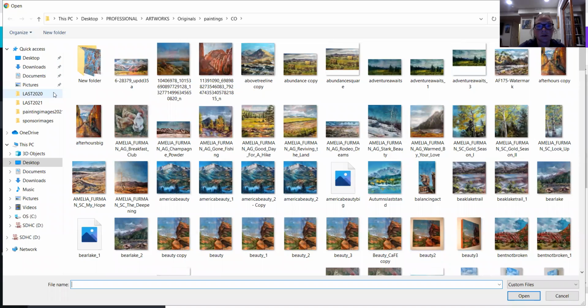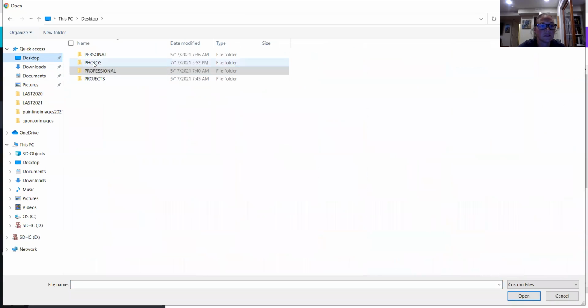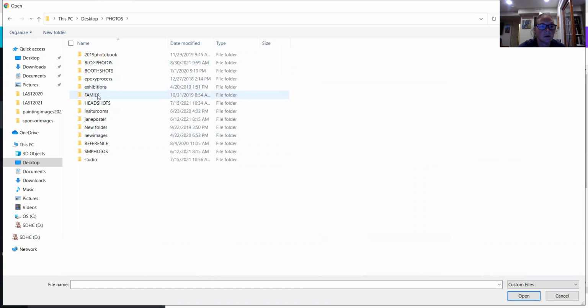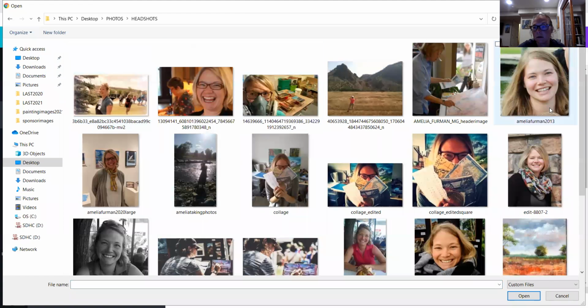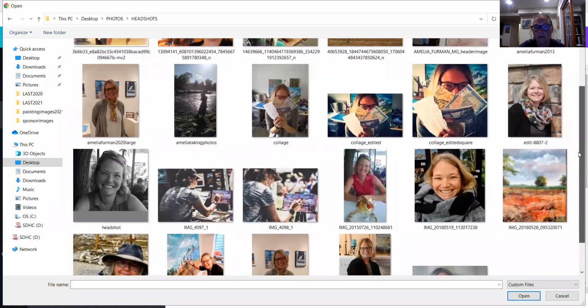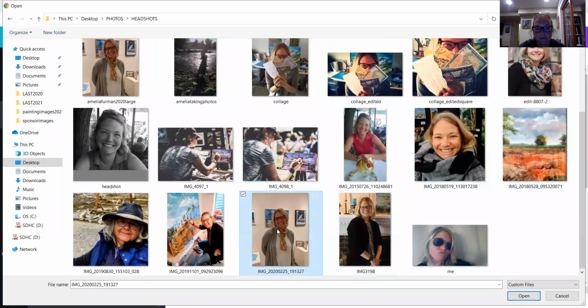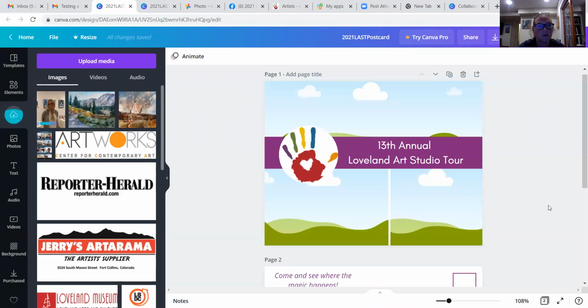Another thing you could do too is grab an image of yourself. So that's, I think, what I might do: I'm going to grab a picture of myself in my photos, go to headshots. And, you know, everyone has their photos organized in a different way, and you just grab them from your computer the way they need to. You can see it's uploading all of them right here. That's where they're going to pop up.